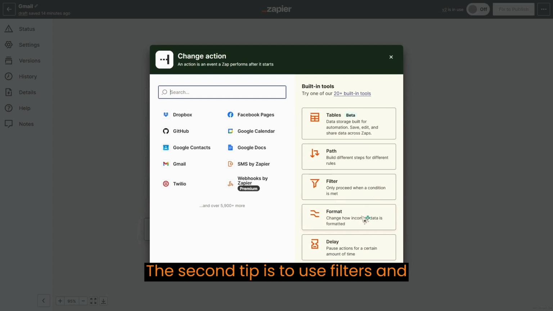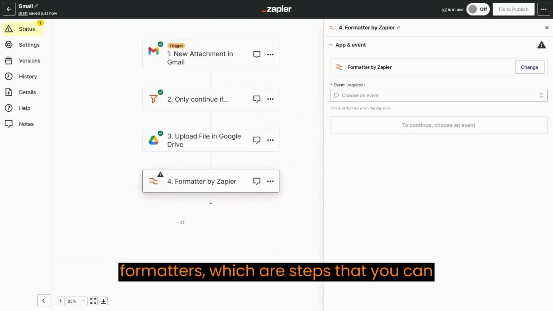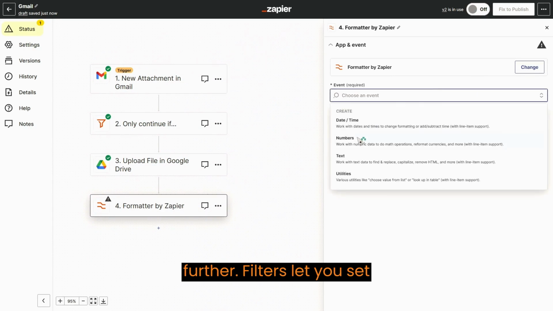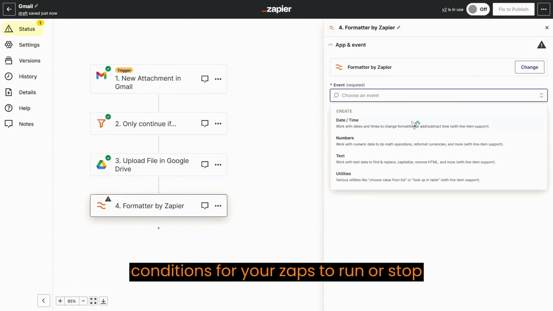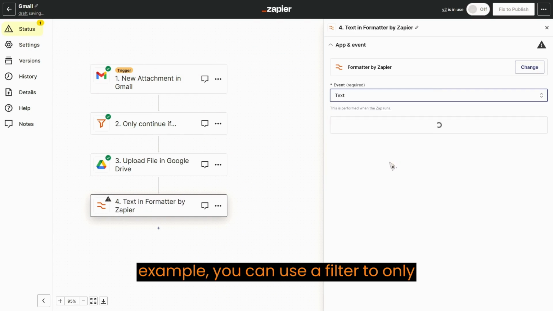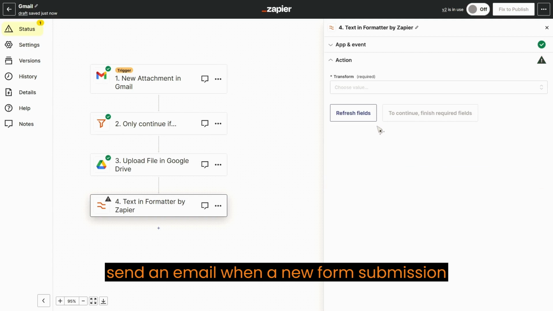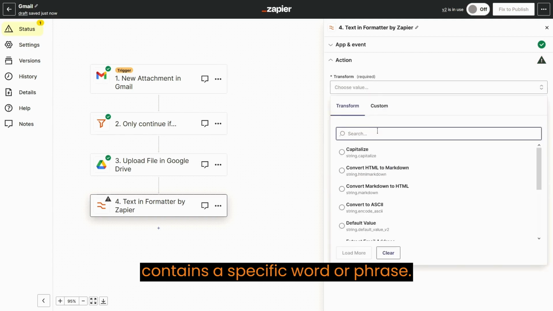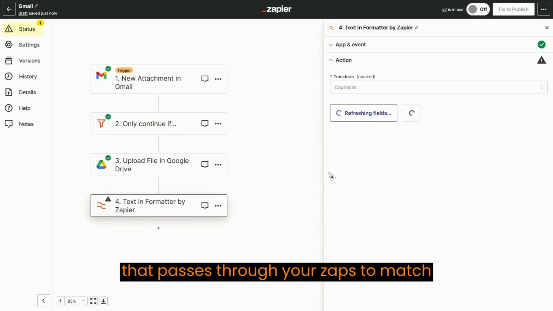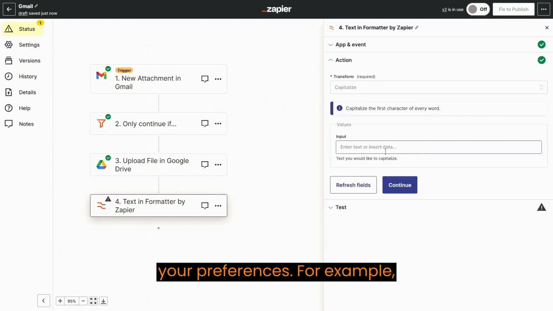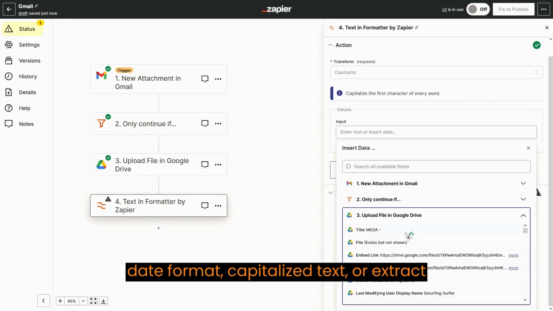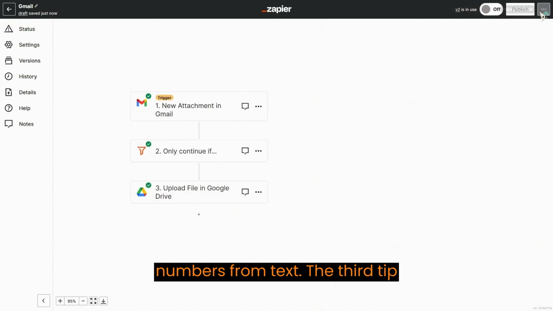The second tip is to use filters and formatters, which are steps that you can add to your Zaps to customize them further. Filters let you set conditions for your Zaps to run or stop based on certain criteria. For example, you can use a filter to only send an email when a new form submission contains a specific word or phrase. Formatters let you transform the data that passes through your Zaps to match your preferences. For example, you can use a formatter to change the date format, capitalize text, or extract numbers from text.